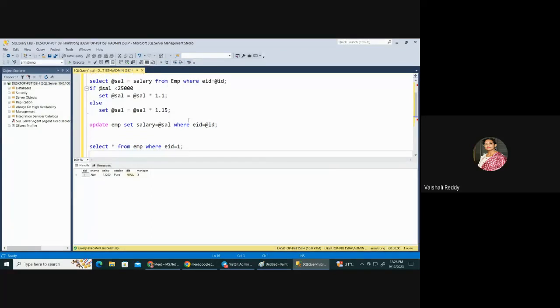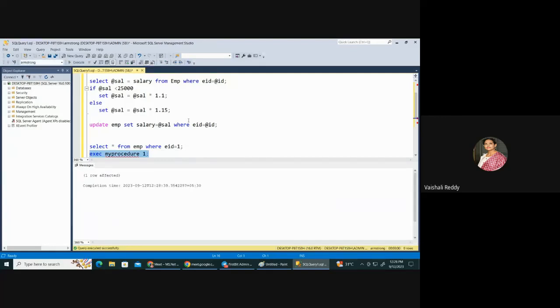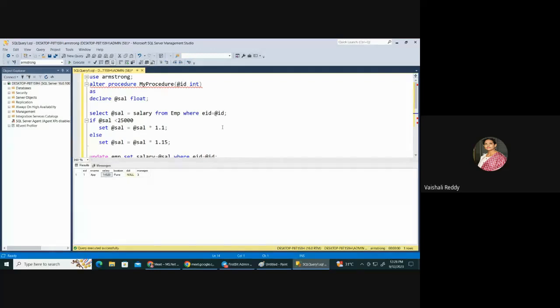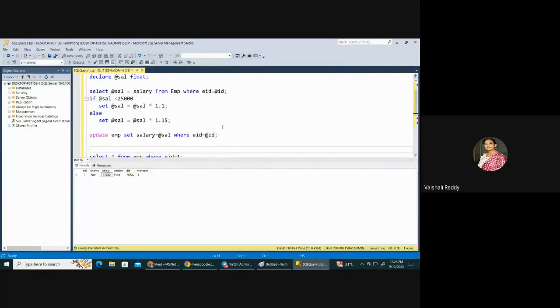अब हमने ये स्टोर प्रोसीजर को कॉल किया, execute my procedure, and we pass 1 as a parameter. So you can see, now can you see the modified salary coming up here? So this part I think everybody has understood. कल ये हमने देखा था stored procedure, सबको clear है?